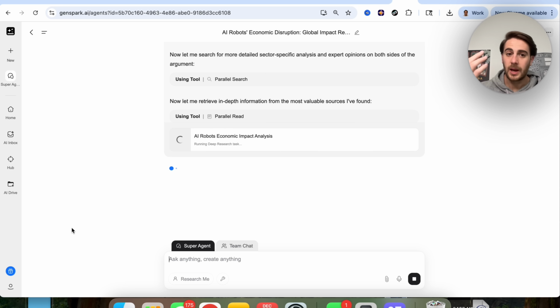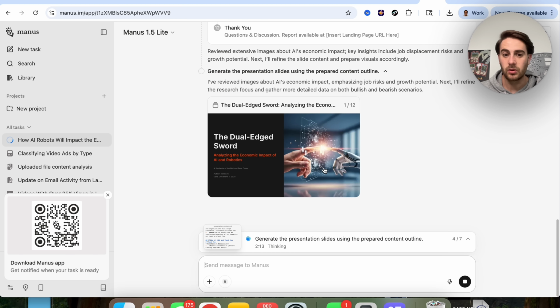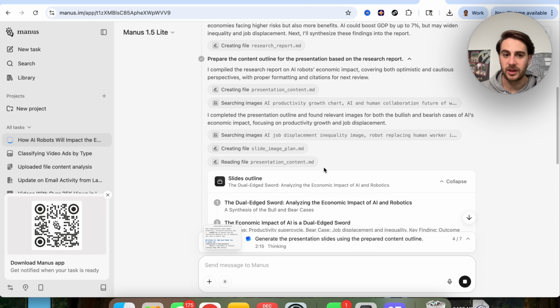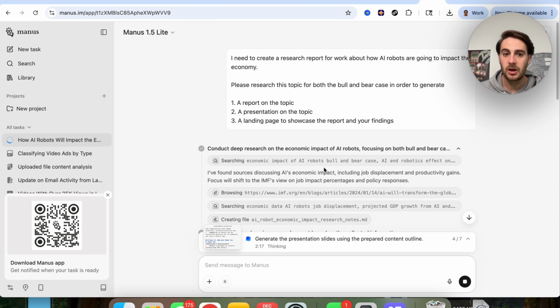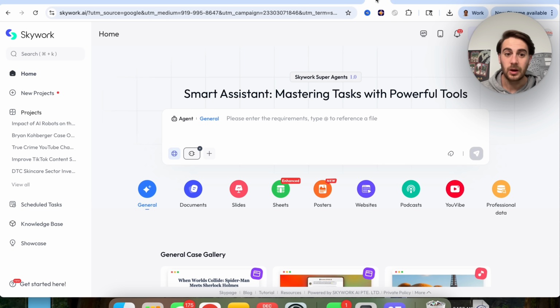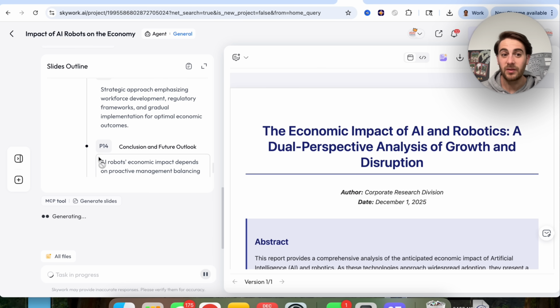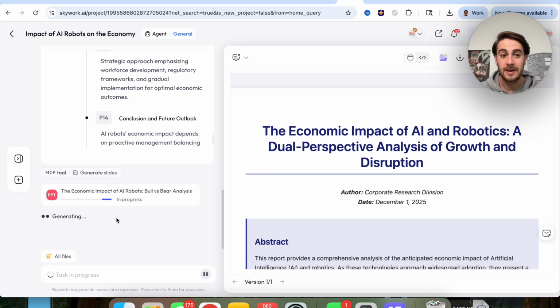And if we come over here quick just to check on GenSpark, we could see that this is still stuck doing its deep research. And if we come over to Manus, it is also doing the same exact thing. So these two are still stuck on the research side of things, where Skywork is already done going through and actually getting all of our different stuff. And now it's even working on the PowerPoint here. And we could see that it's generating the slides incredibly quickly.